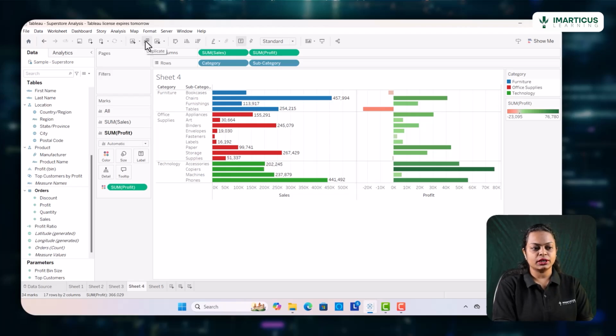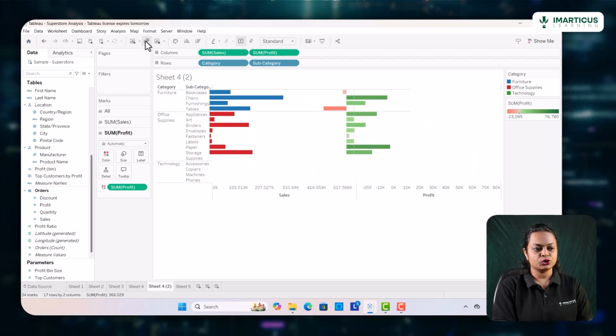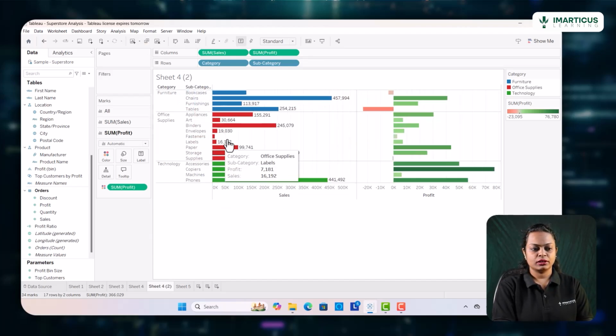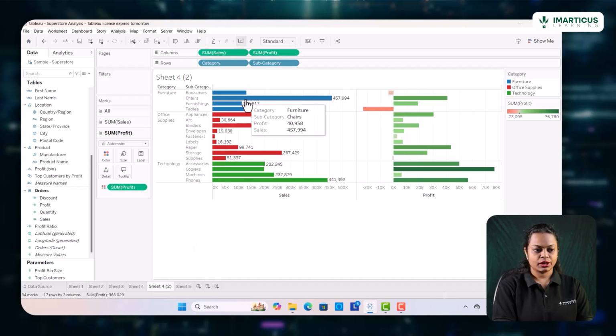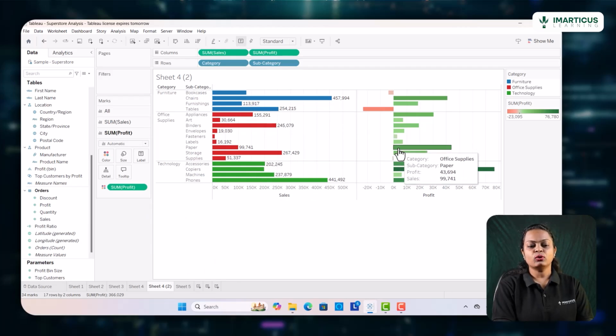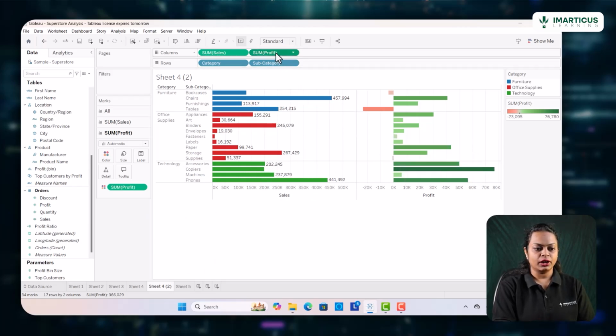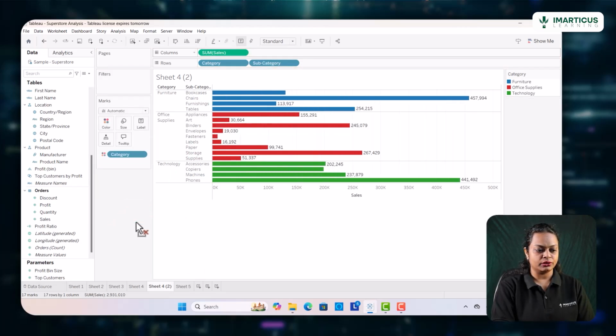Let's say I am trying to duplicate this entire sheet. I just need to click on this button here on the toolbar, which will allow me to duplicate. So now that you have clicked on the duplicate button, can you observe the Sheet 4 second version has got created here. Now this is where you again get to see both the graphs. But let's say I don't want this profit related graph here. I'll just drag and drop it over here to remove that. And you can see I just have a single graph now which shows the category and the subcategory wise sales.